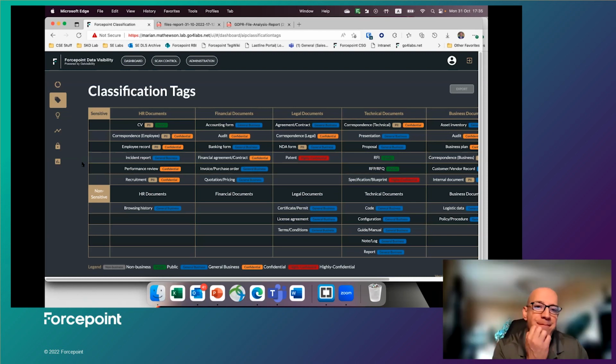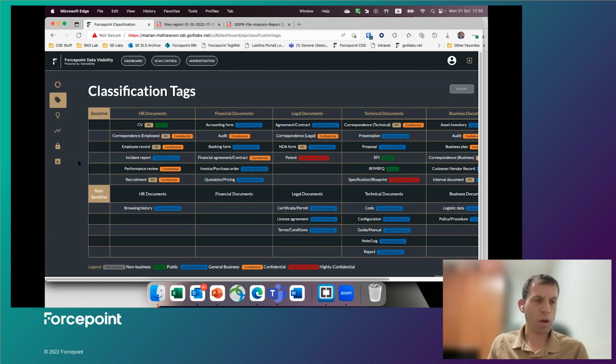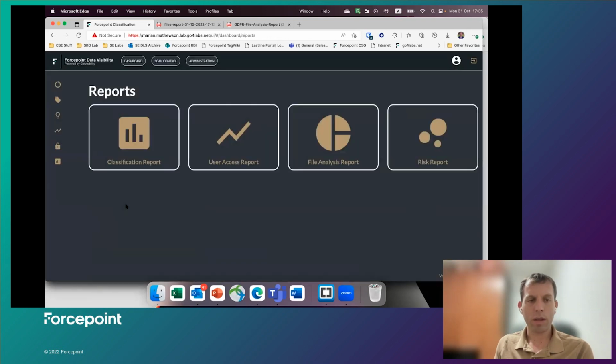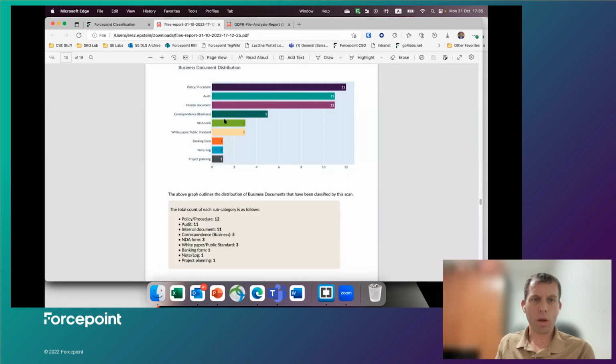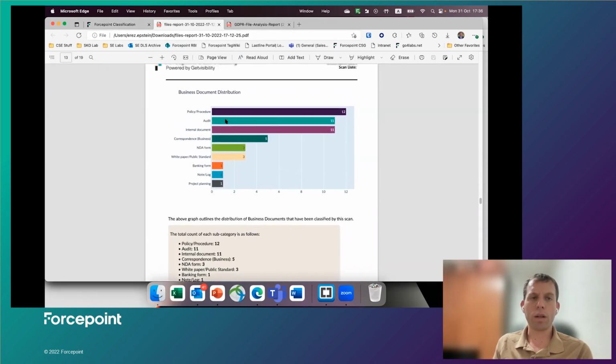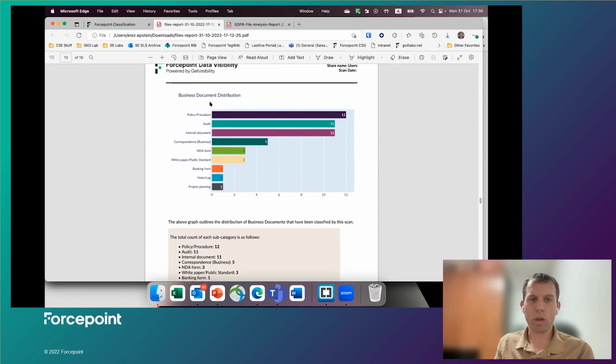Great. So following the scan, which, as I said, is a really, really fast scan compared to the large set of files that we are going to scan, I will first see a report. We have two main interesting reports. First would be the classification report, and I've got it already open here. In the classification report, I can see, for example, a business document distribution, and I can see all of this based on the AI and ML tags.